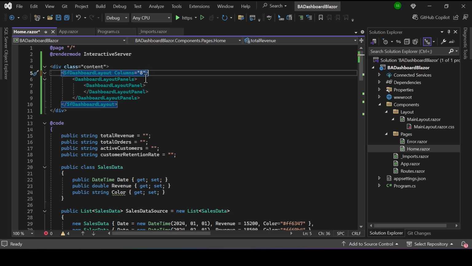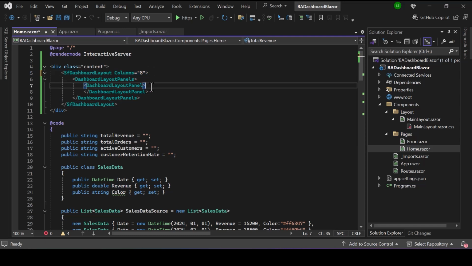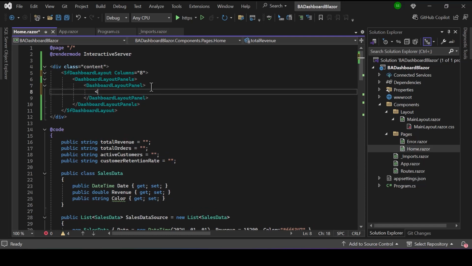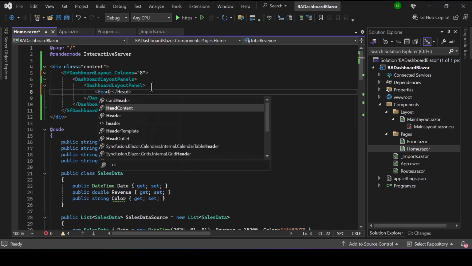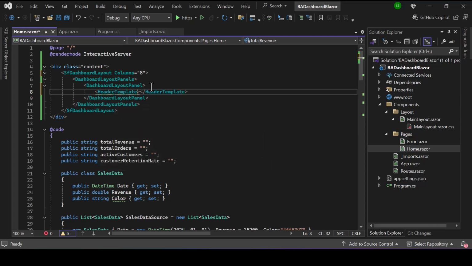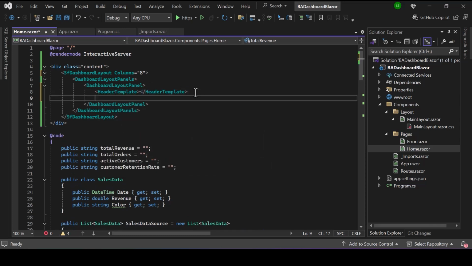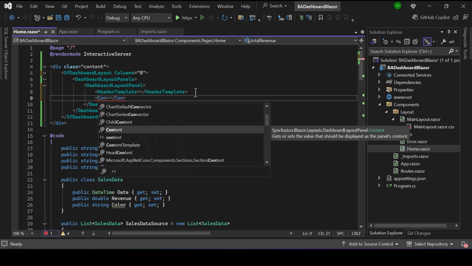Once the columns have been set, I'll render the header and the content template. The header template is used to render the header for a panel, whereas the content template is used to render data or any HTML template as the content. First, the header template, followed by the content template.